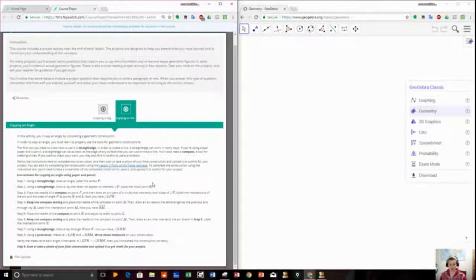My instructions are going to be alternate than the instructions for copying an angle using paper and pencil. There's going to be a little bit of modifications because we are using GeoGebra. So the first thing that we need to do is draw an angle. So this is step 1, draw an angle.